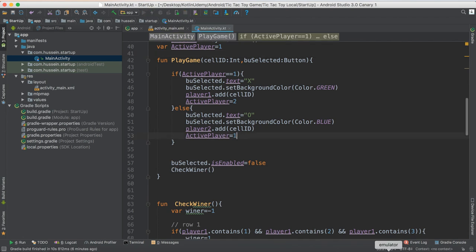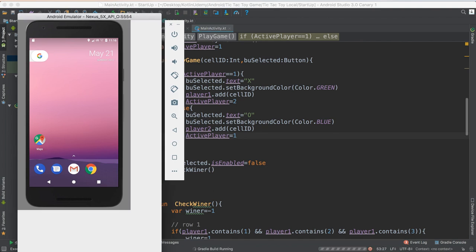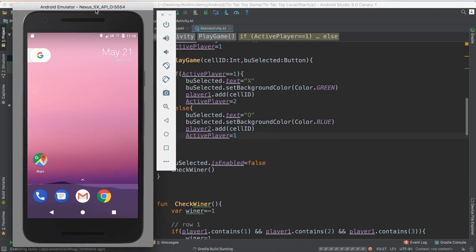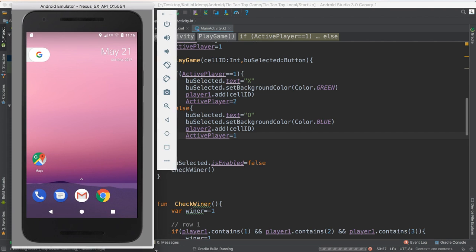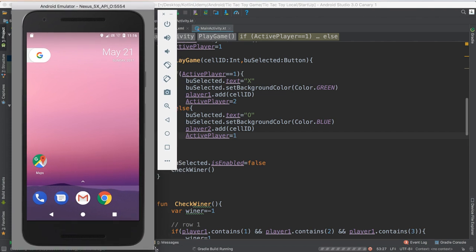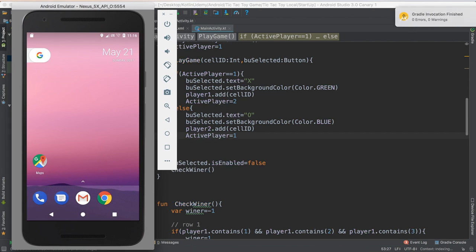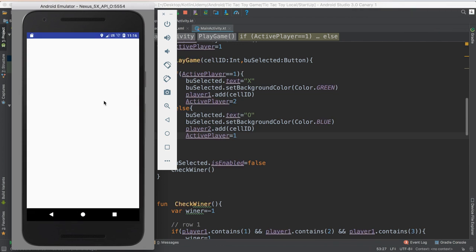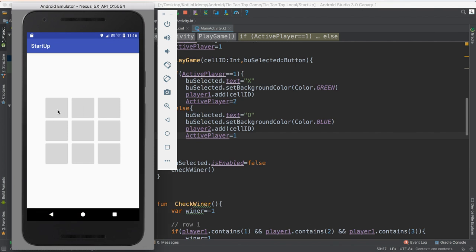So let me rerun the game and see what is going on. Wait a few seconds, and we will be able to find who is the winner by row or by column. Yes, the game is more fun now. I just click here and I get X. Now I cannot click again because it's disabled. The other player plays this one, so I cannot play it.